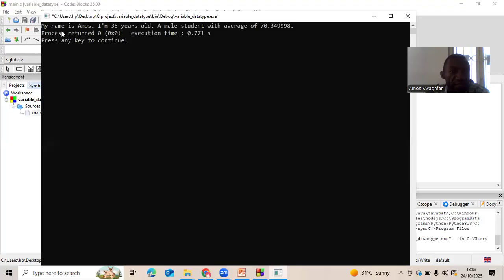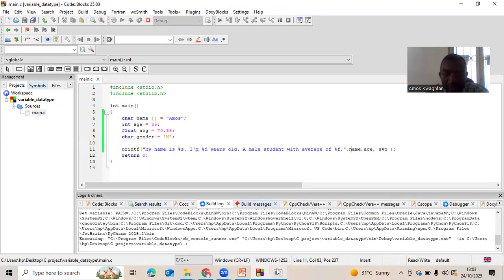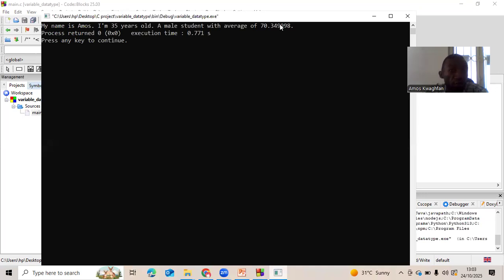Now, you can see here, my name is Amos. I am 35 years old, a male student with an average of 70.333. Now, notice what I've told you. This is the precision of float. How many digits after the decimal point? We have 1, 2, 3, 4, 5, 6. But if you use double, it will be more than this.